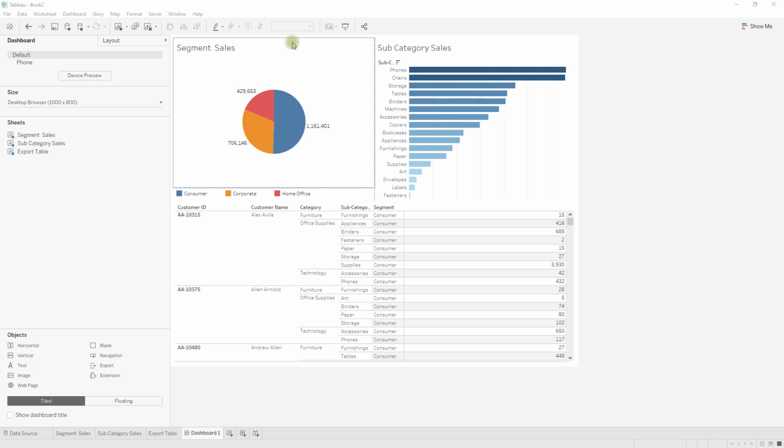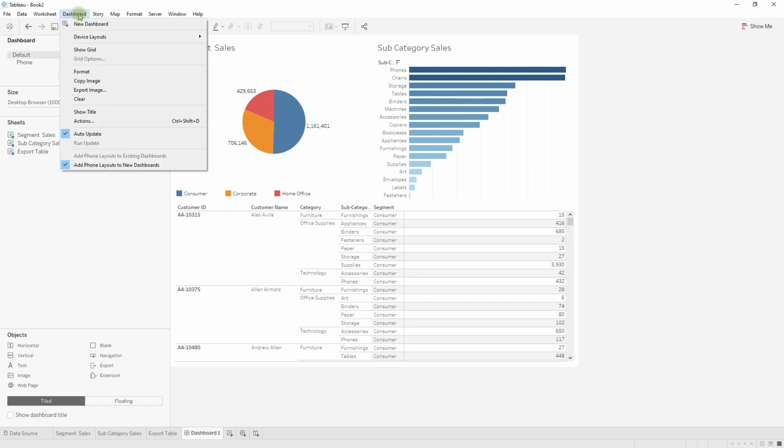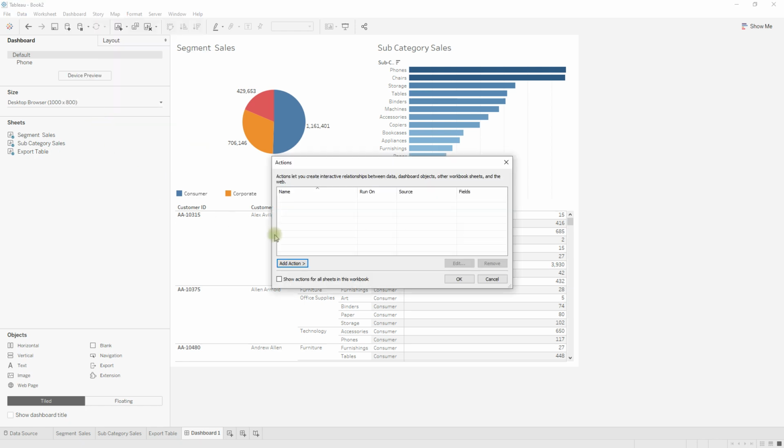In this video, I am going to show you how to hide or show sheets using action filters. So action filters allow you to filter data on a target sheet when you perform some action on the source sheet. To create an action, you need to go to the dashboard, select actions, and then click on add action.